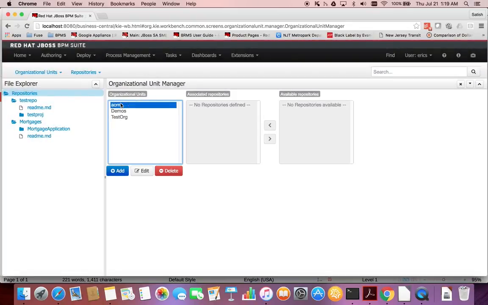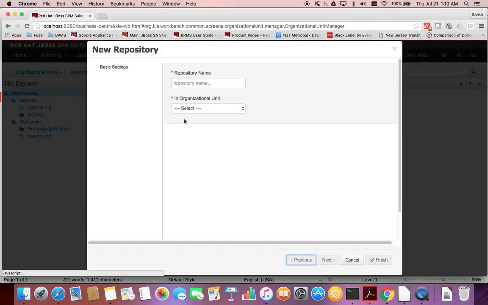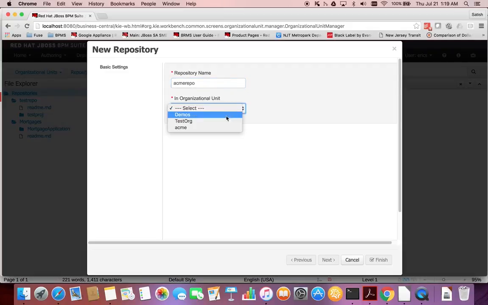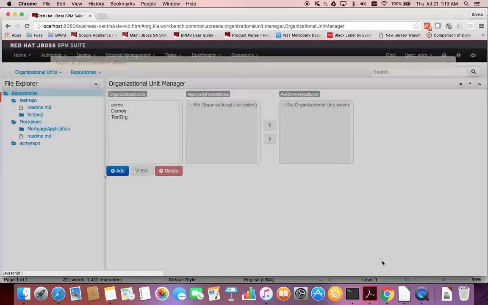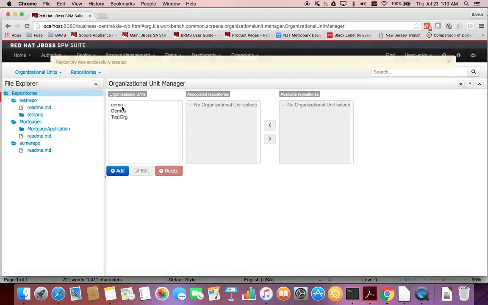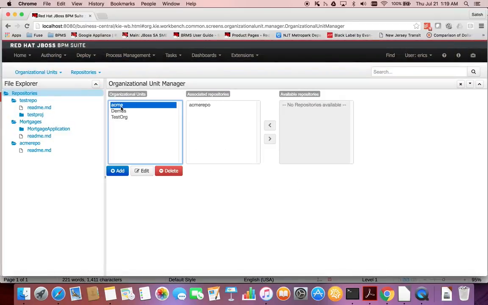Now I will be creating a repository within Acme. Over here you can actually clone your existing repository. I will create a new one over here. So I will give it a name, Acme repo, and I'll be putting it under Acme, and I'll do finish. And after I have done this, I can check for Acme. I have an Acme repository.